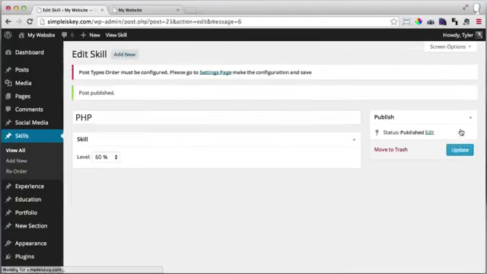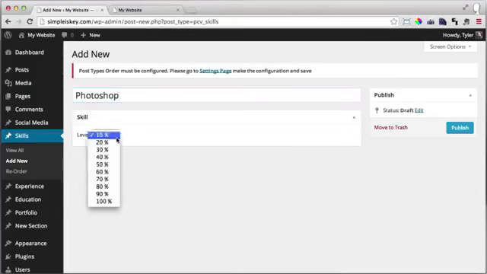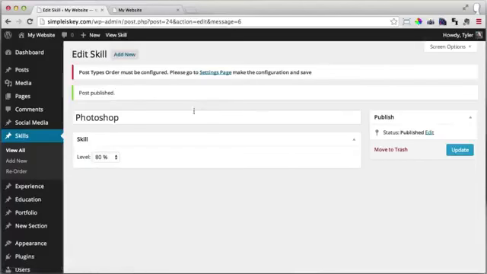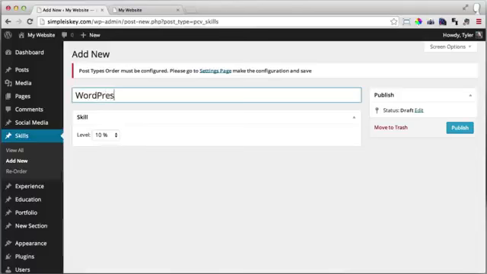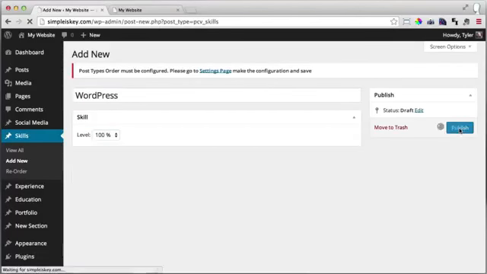And you should always keep your skills realistic. Don't have 100% on everything. That doesn't look realistic. So I'm going to put in Photoshop, and I'm pretty good with Photoshop, so I'll put 80%. And I will put WordPress, and I'm very good at WordPress. I hope you guys think that also. So I'll put 100% and Publish.